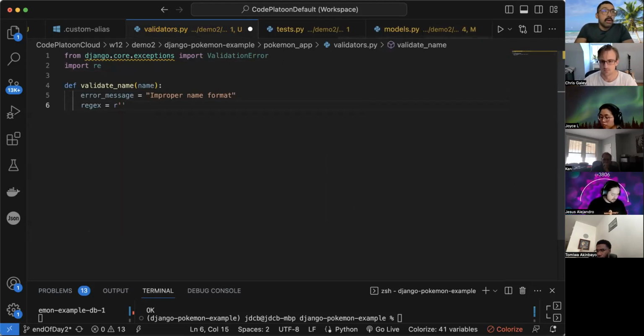And this up caret will signify that we want to start a string, and then we want to denote that we want a single capital letter at the beginning of the string. From there, we want to allow for lowercase letters, and we don't care how many as long as it fits within the length of the name defined inside the models. And then we use the dollar sign to denote the end of the string.